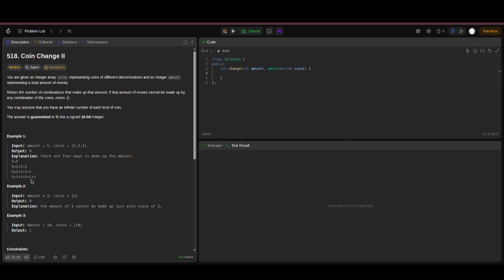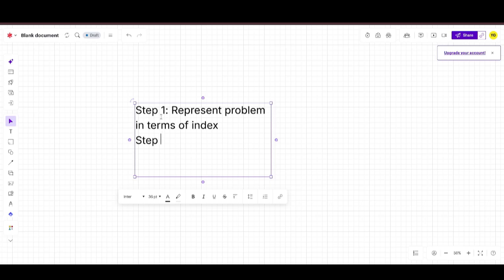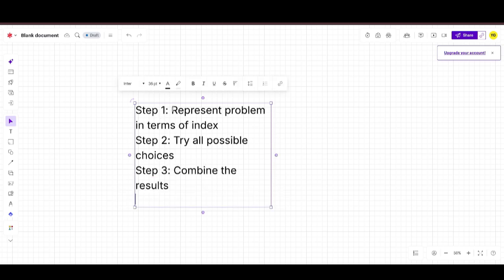And for every DP problem, I follow 3 simple steps. Step 1. Represent the problem in terms of index. Step 2. Try all possible choices. Step 3. Combine the results.